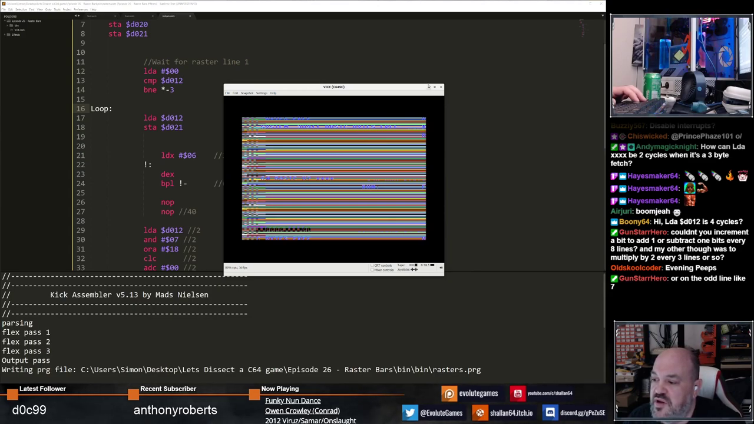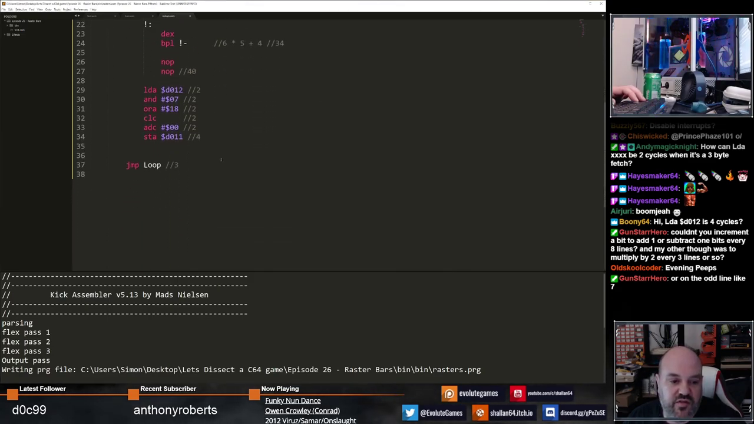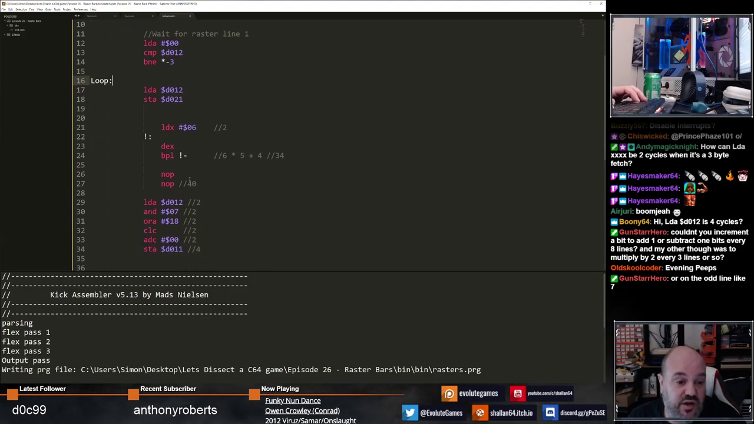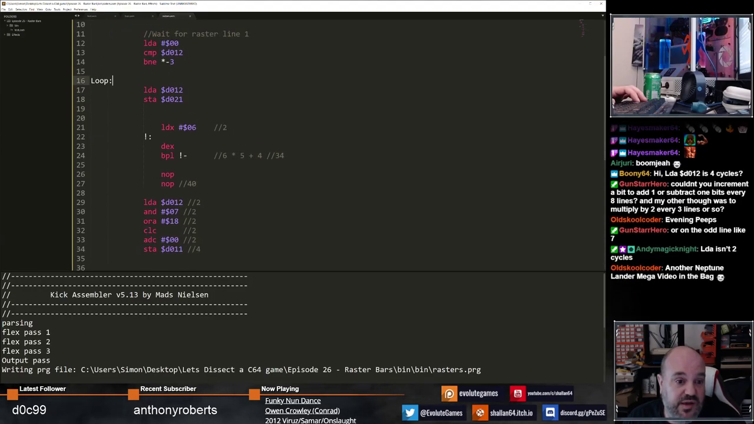Could you increment a bit to add one or subtract one bits every 8 lines? So notice that was multiplied by 2. Yeah, and this is what I'm going to show you in a minute. There's a real sneaky way. If you don't care about the text on the screen, there's a real sneaky way you can do this. I'm just trying to demonstrate how you get around bad lines at the moment.